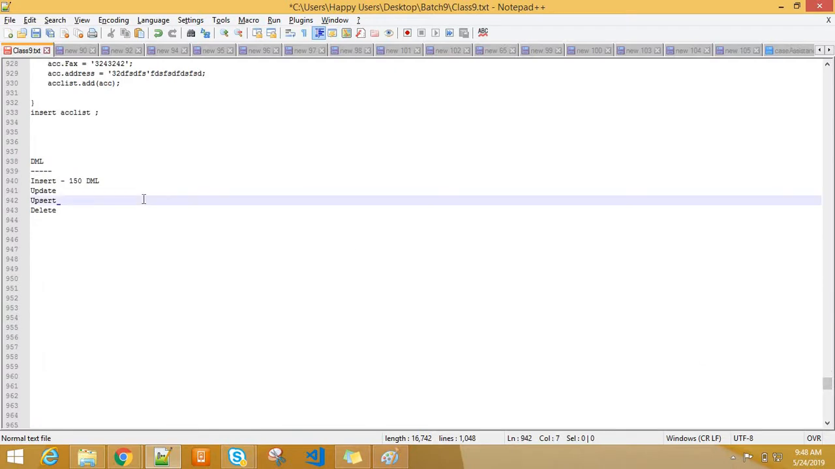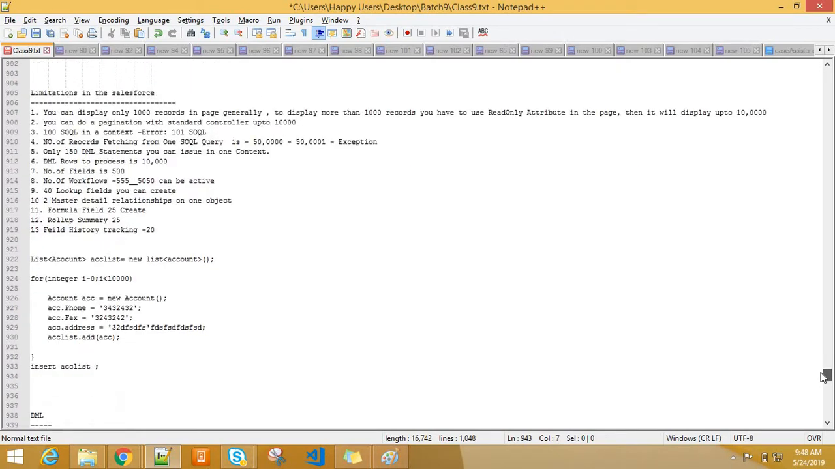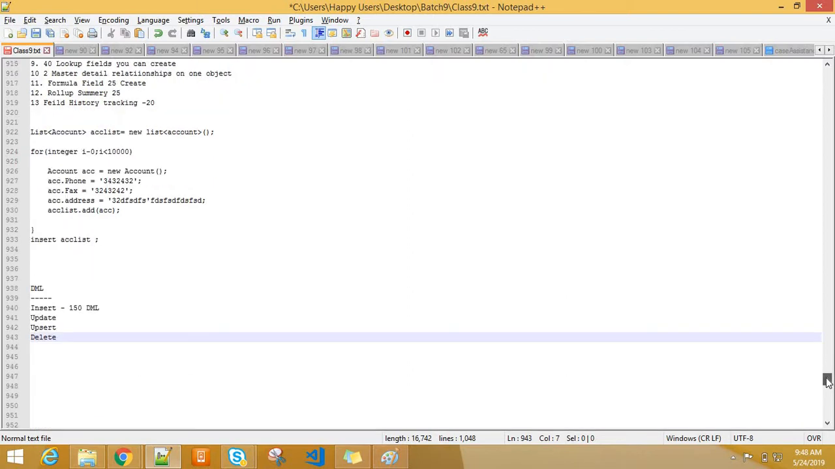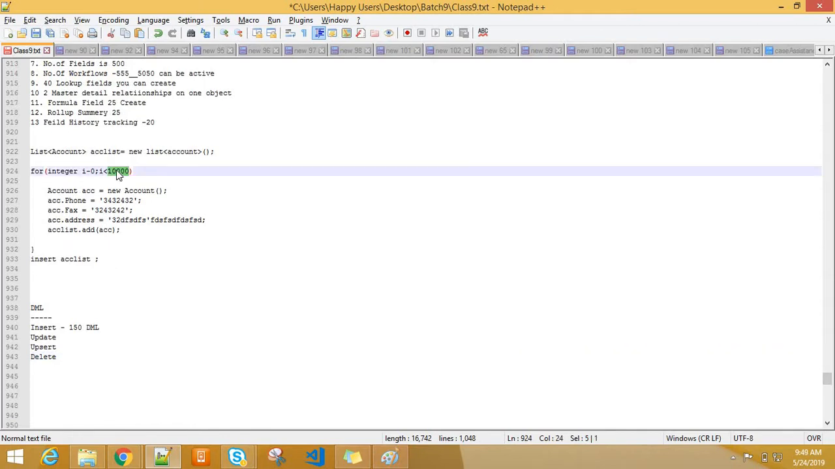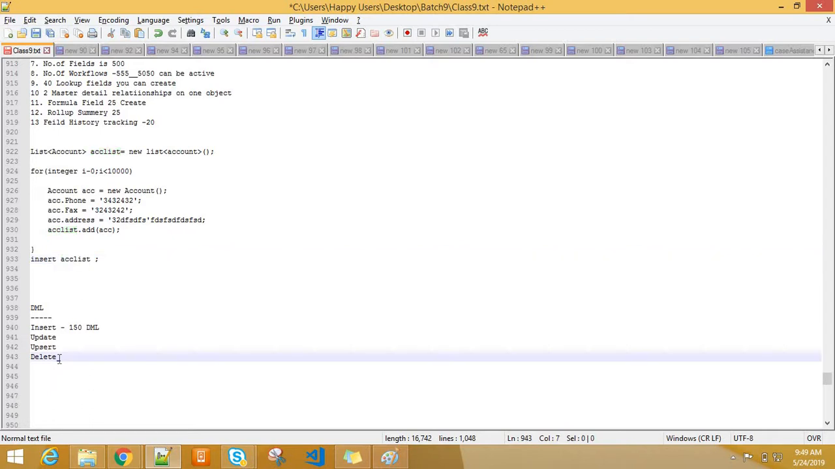Now let's see, if you want to overcome the limitations, if you want to delete more than 50,000 records or insert more than 10,000 records, how is it possible? Let's say in this case I want to insert more than 10,000 records. In normal Apex it is not possible. It will throw an error, because DML statements can insert only 10,000 records. Then how can you overcome it?